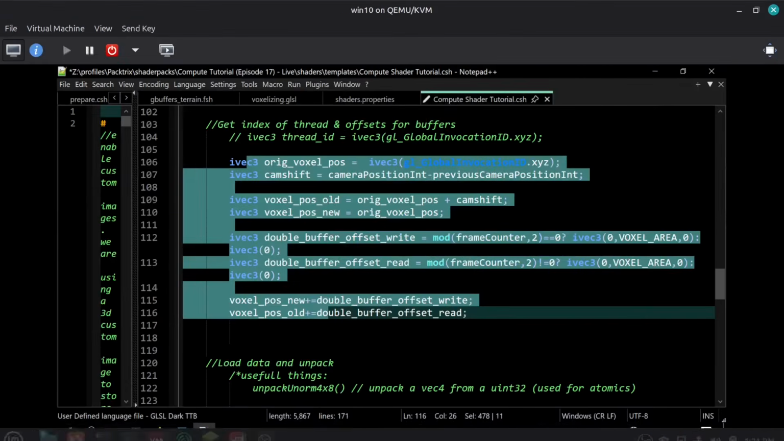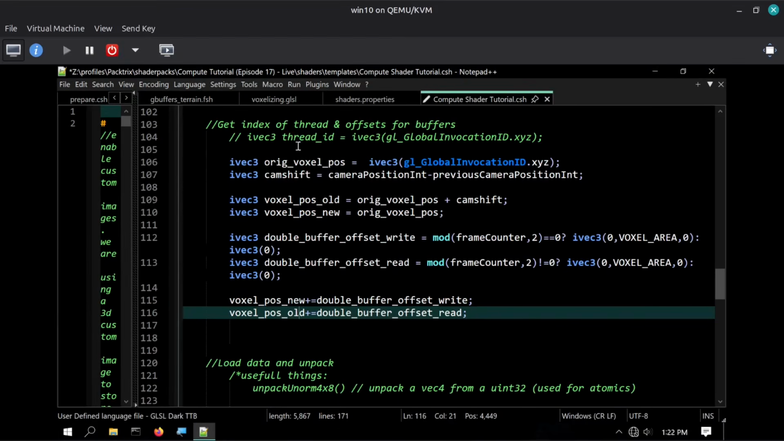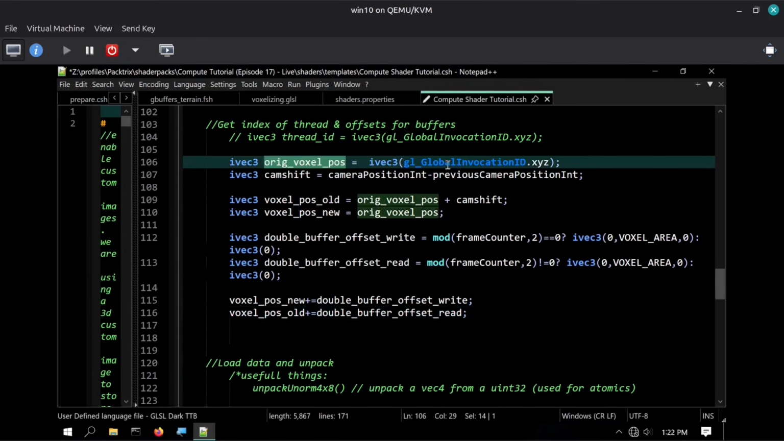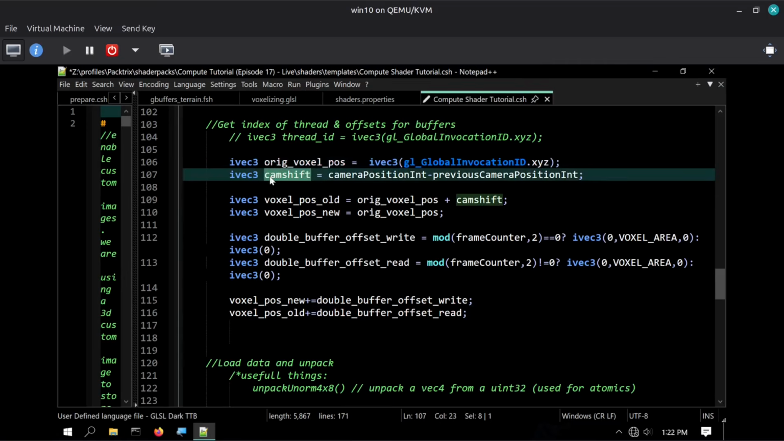But to make that work as a concept, we're going to have our original voxel position just be the thread ID. We're going to track our camera shift, which means tracking the current camera position and the previous camera position to get the difference in movement. And we're doing this as ints, not as floats, so that only when the camera shifts from one block to another, we keep track of that value and say, okay, the camera moved into the next block, so we need to be aware of that so that we can shift all of our voxel positions over.